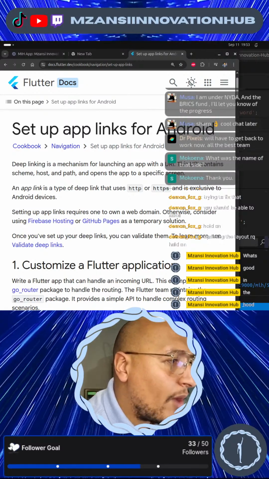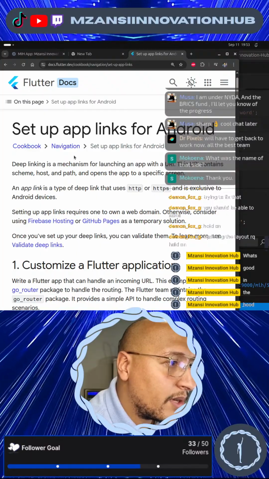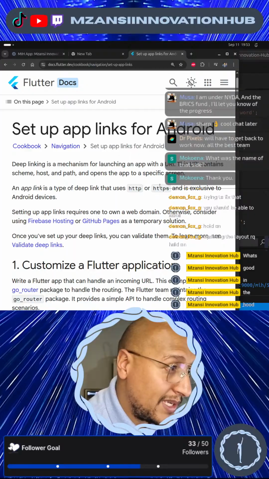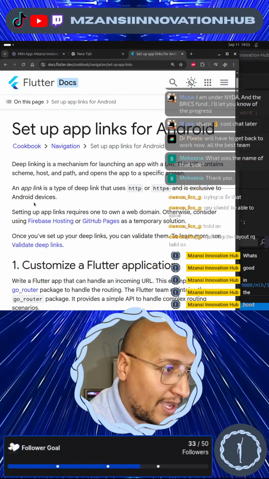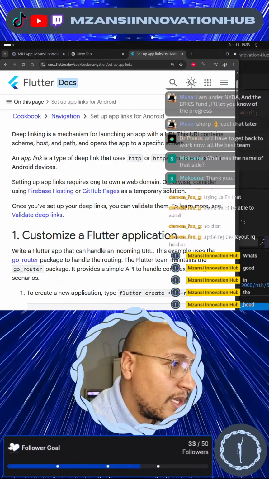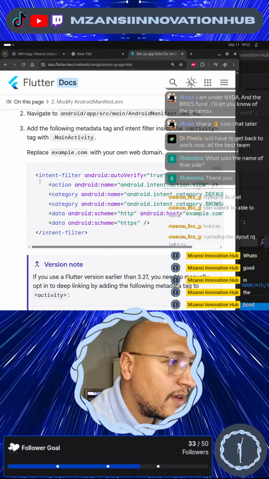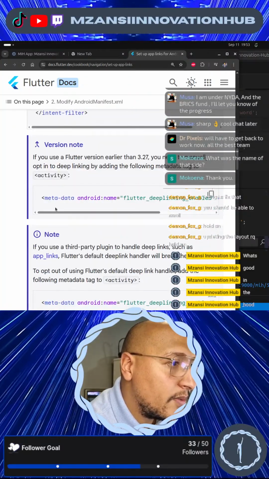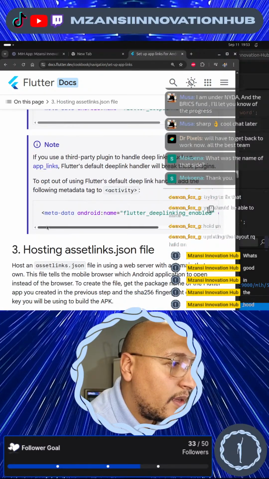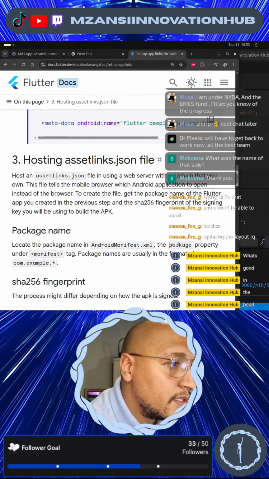So set up app links for Android. Deep linking is a mechanism for launching an app in a URI, so we know all of this. App link is a type of deep link that uses HTTP and HTTPS and is exclusive to Android devices. Setting up app links require, okay, so customize a Flutter application. Okay, so we did all of this modifying. So I did this part because it is working now. And I did do this part. And I think I did do this part also. This is the one that I need to do.